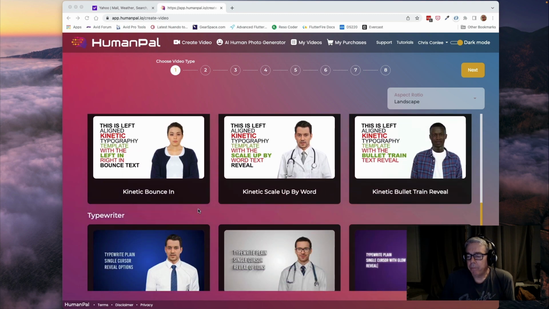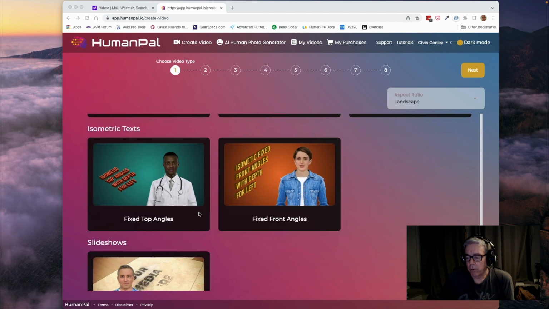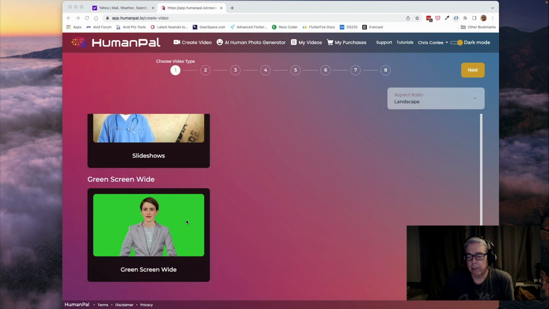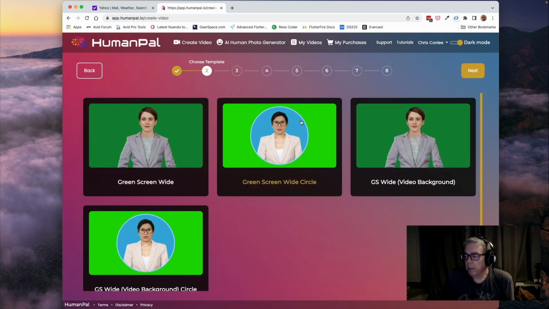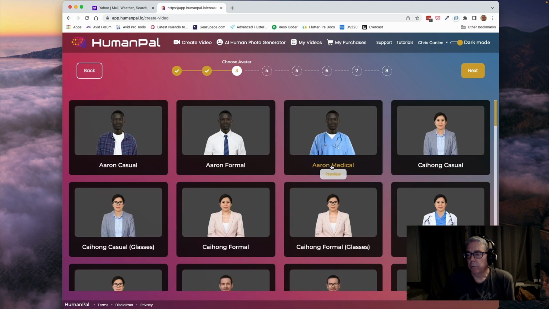For today, just for purposes of doing an apples-to-apples comparison, I'm just going to stick with a green screen. So we'll just pick the green screen to get started. Within there, you have a couple options. I'm just going to go with the basic green screen, so it'll be as close to what we did in Synthesis as possible. So we'll just move forward.